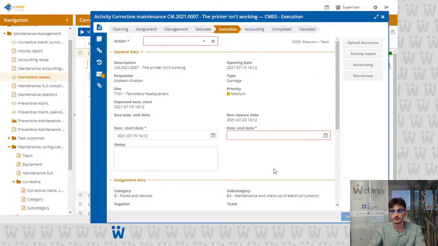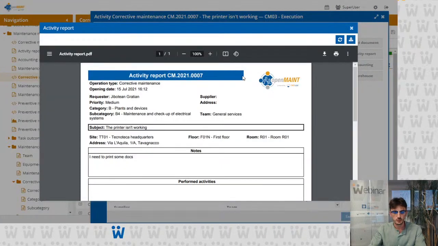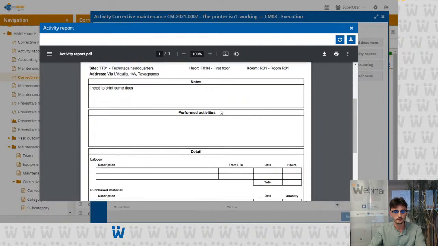We are now in the execution step, which is to be handled by the team. And the team can close the process once the job is actually fixed. At the right of the page, we have also other widgets. The upload documents is the same one as before, so I can upload other documents to my process. The activity report is the same one as before. Right here, I can see that the team has been filled out.